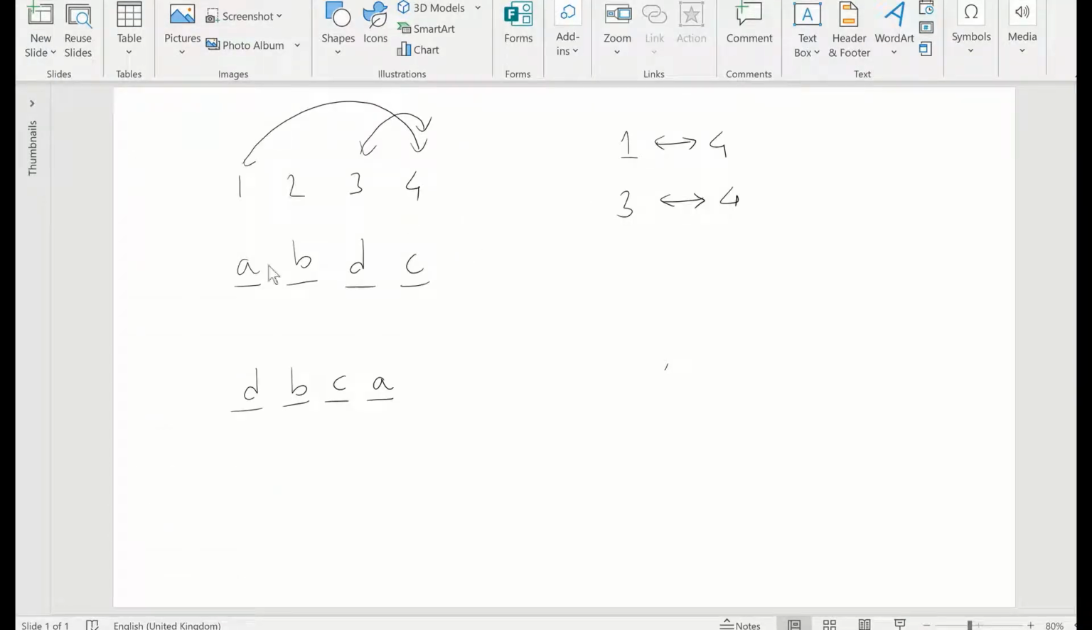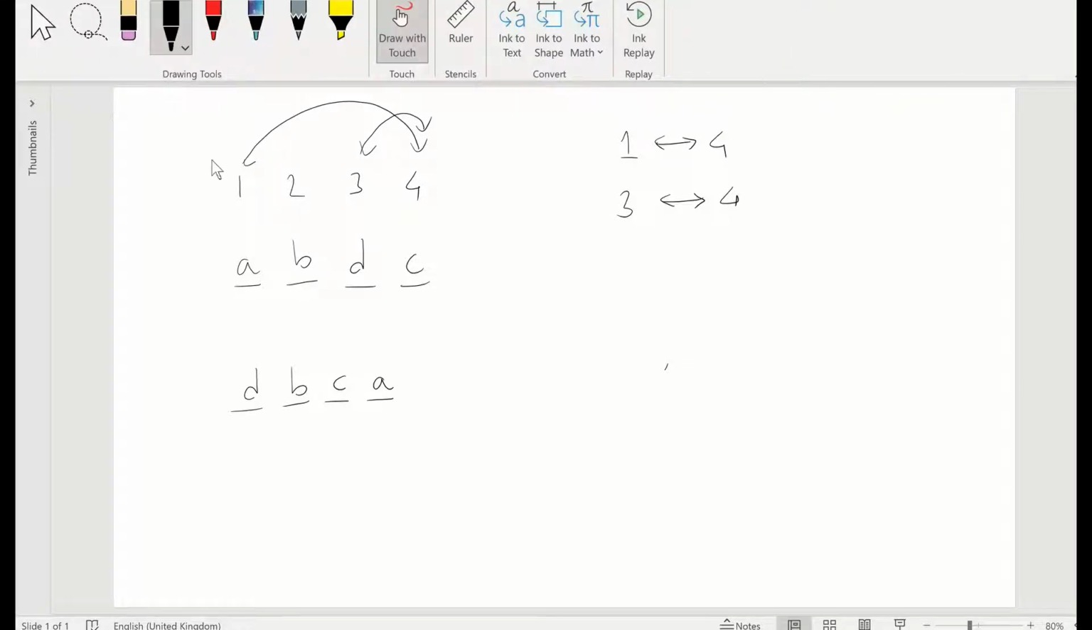So as you can see here, this is how the indices are. And you can swap 1 and 4, and the characters at 3 and 4. So in order to solve this question, we need to first find all the pairs that we can swap. As you can see, because 4 is common here, we can also swap 1 and 3 now. So this is the transitive closure for this. And by doing all these swaps, we get to this DBCA.